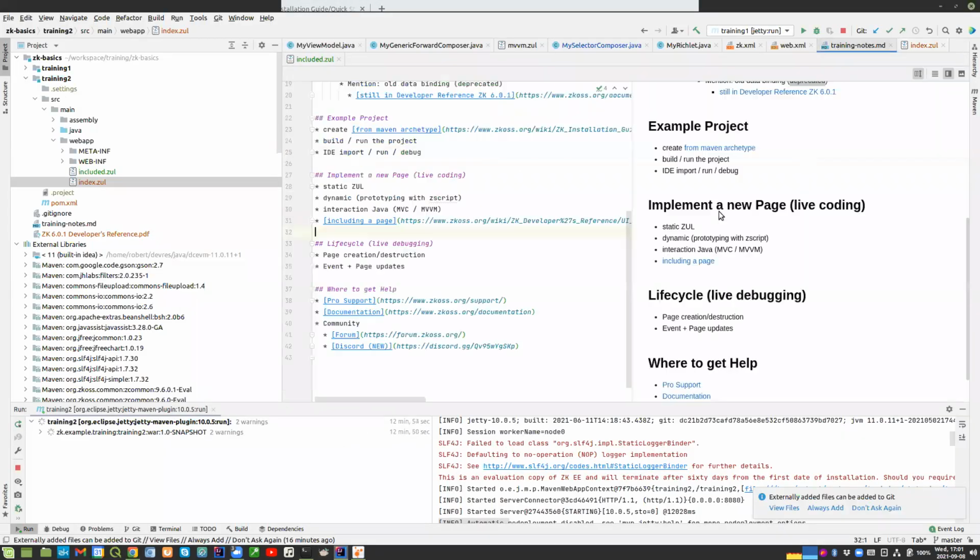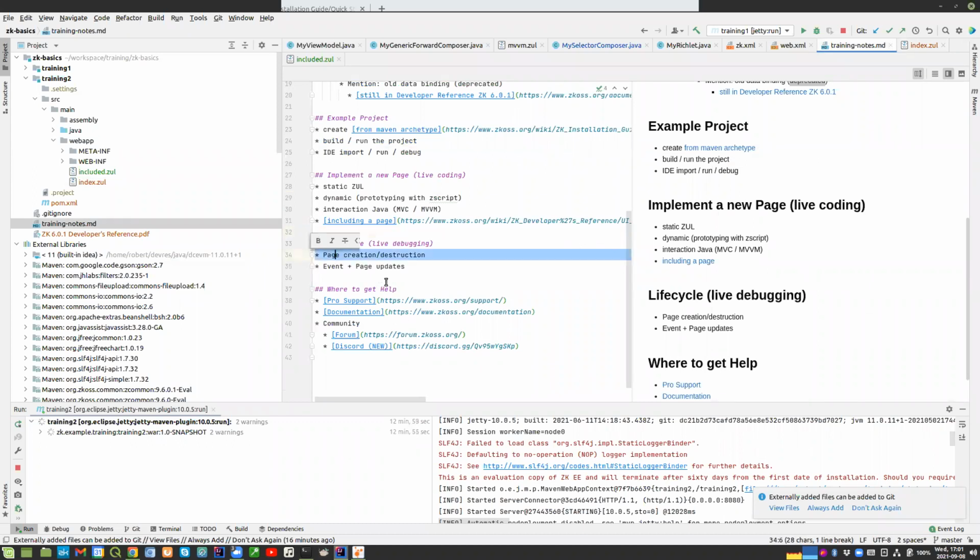Because we are running out of time, I said we do 5 minutes more. In the browser, there are a few things that happen behind the scenes. If you don't know what ZK is doing, we've already looked into the events and updates. We've seen that the event is sent in the request, and the response contains the dynamic updates for the page, like setting attributes, adding and removing components.